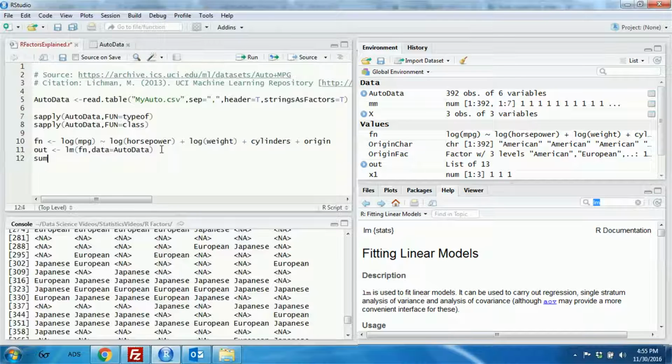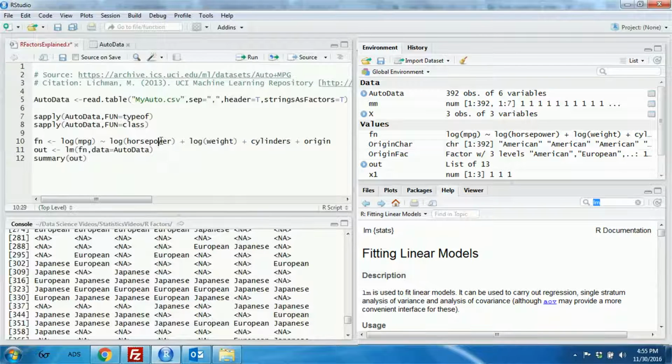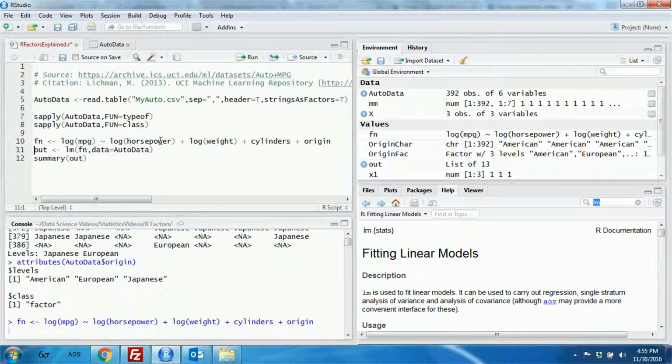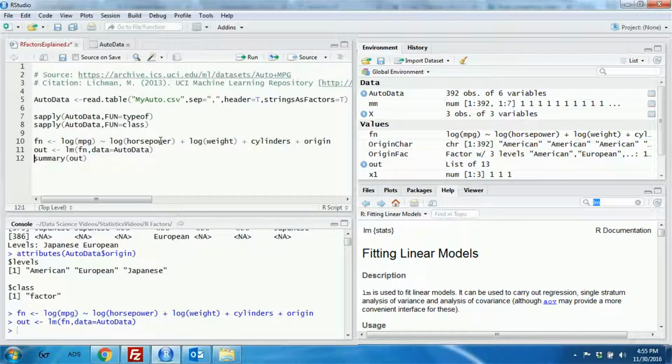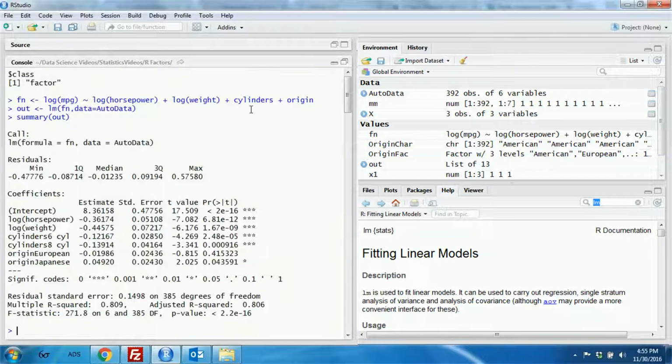And then finally, I want to print out some output, so I'll do summary of out. Let me go ahead and run these 3 lines of code. The first one again is defining the model equation and storing it in a variable called Fn. The next line is actually going to fit that model, looking for those variables in the data frame autodata. And then finally we're going to print some output. So let's take a look at what we get here.